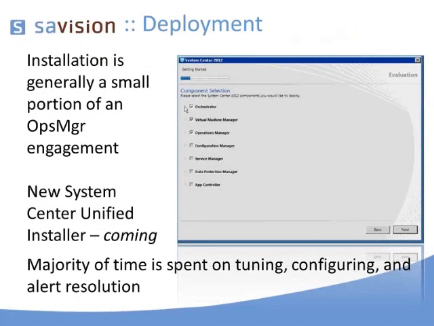What about deployment? What are we doing from a deployment perspective? How are we going to make this work? First and foremost, from the lessons in the field, installation is really a small portion of an Ops Manager environment or deployment engagement. It doesn't take that long to install the bits. However, there's some interesting stuff coming related to that.